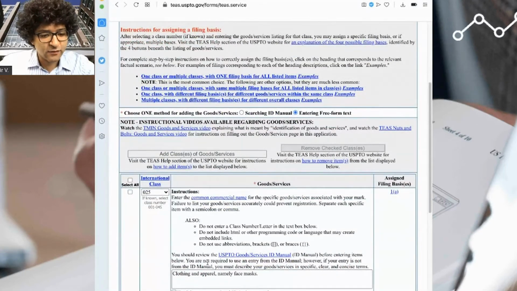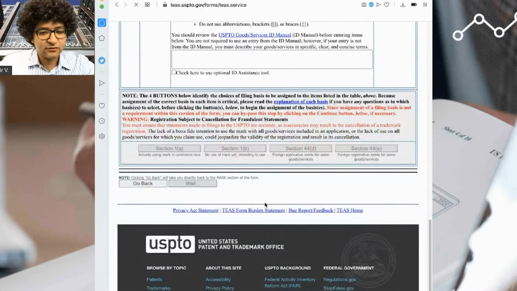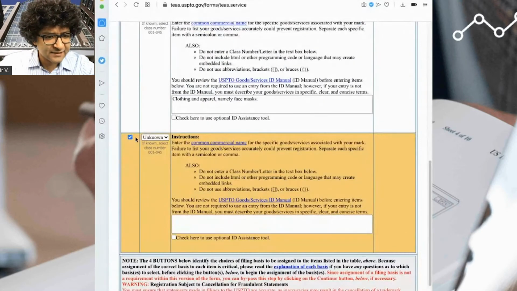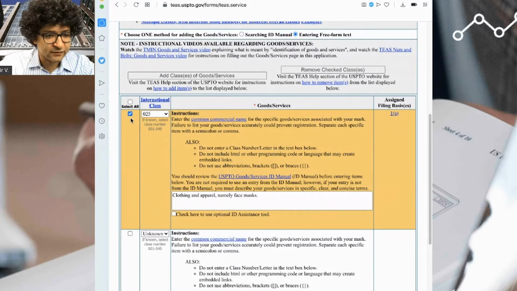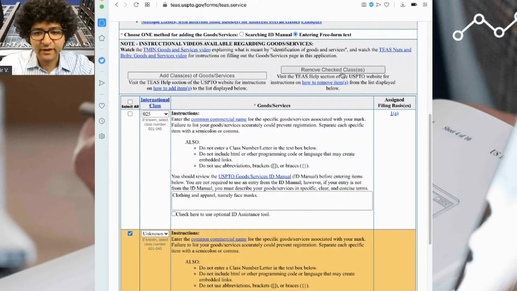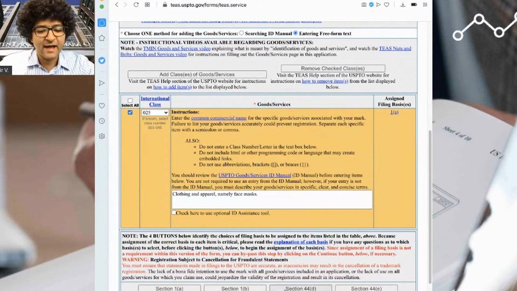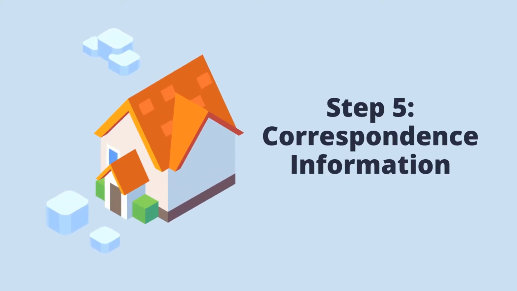So we have our clothing and apparel, namely face mask, with Section 1(a) under class 25. And when we click continue, we get a second class. Why does it have a second class? I'm not sure. This should not be there. Oh, here's what I have to do. You have to remove the checked class. So if you select the checkbox and then click remove checked classes, it's going to say, are you sure you want to remove it? I'm going to say yes. Okay, here we go. All right. So now when I click continue, it's going to take me to this next page.